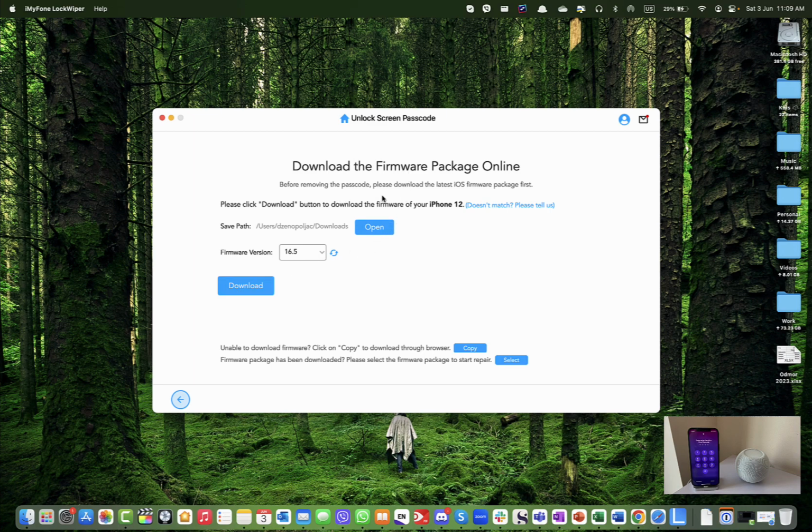So here it is, the iPhone 12, and it recognizes it automatically. In case it doesn't, you can just report this to the company, but I'm sure that it will recognize it well. Now you will need to save the latest firmware version, which in this case is 16.5, and it gives you the path here, right? You can change it if you want. Now I've already downloaded it, so I'm not going to download it again. I already downloaded the software through the app in order to save some time.